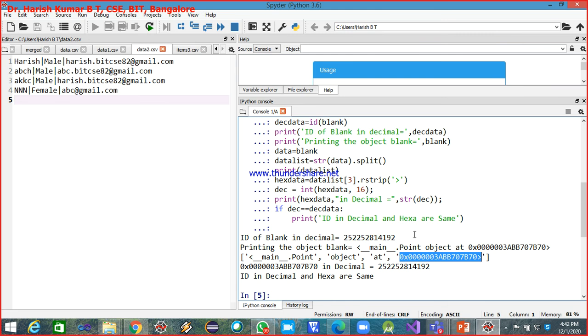Now data list of 3, I'm accessing this, and from that I'm removing the greater than symbol also. After removing it, what I got is a completely hexadecimal number. This hexadecimal number I'm converting into an integer and assigning it to dec, and then printing it. So this hexadecimal in decimal is this much. Now see what id has printed, and what is the decimal equivalent of this hexadecimal? Same. So they are both the same. Hope you people understood.